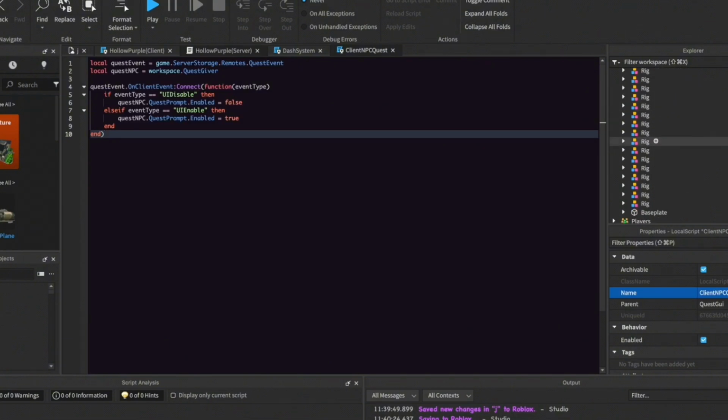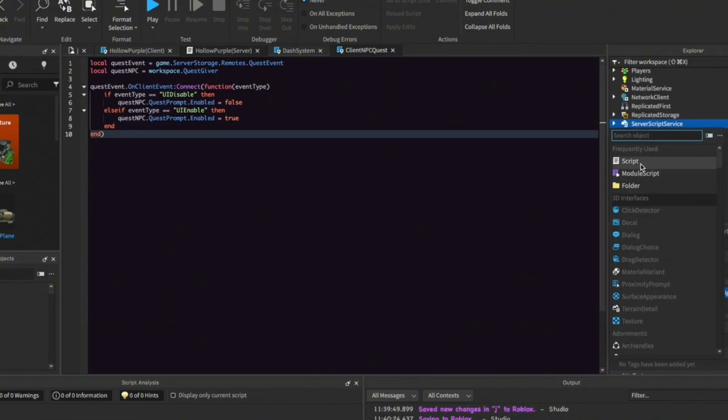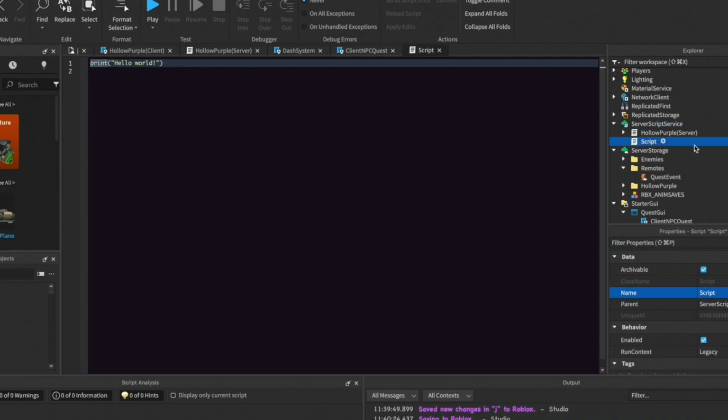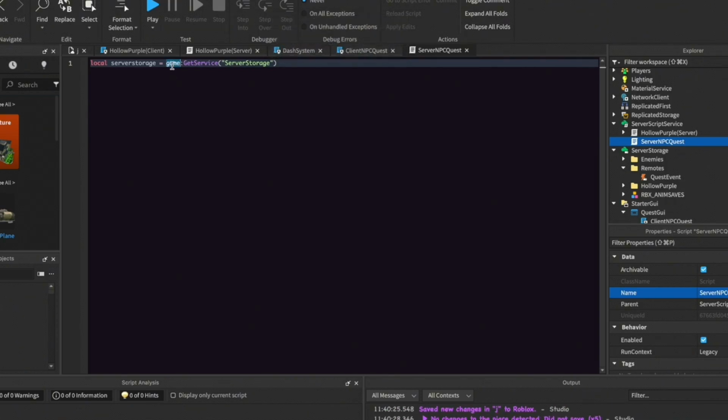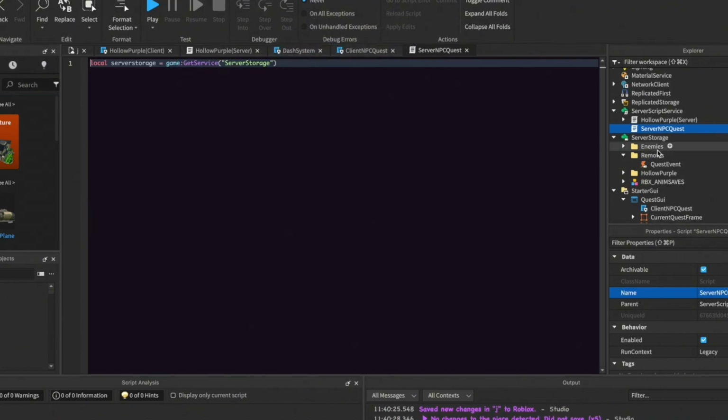Now go to server script service and create a regular script and call it server npc quest. Now do local server storage is equal to game get service server storage. Basically what we're saying is inside the game we're getting a service called server storage. We need this because our enemies folder and our remote event is inside server storage.